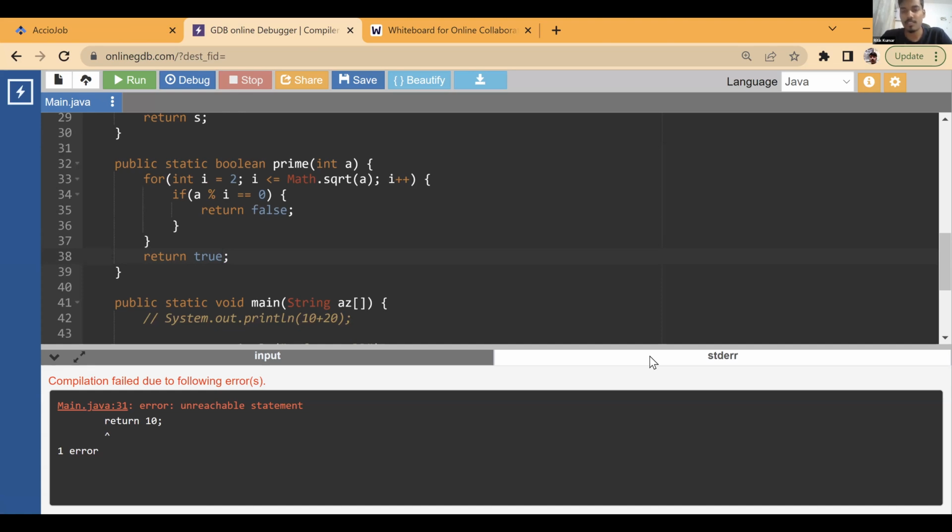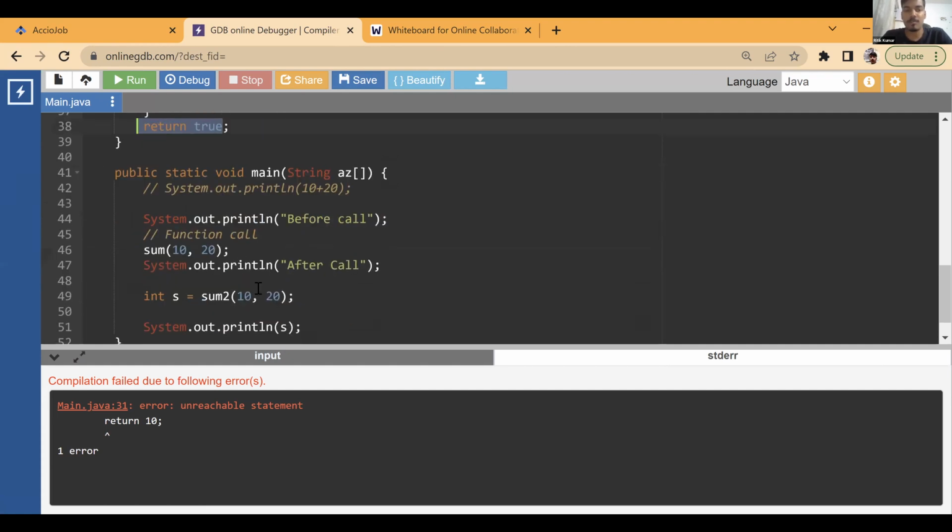If the condition is ever true, we hit one return and the other return never hits. So if the condition is true, we hit one of the returns and the other return never hits. Okay, so let me show you.